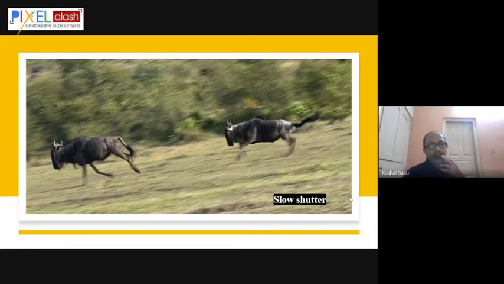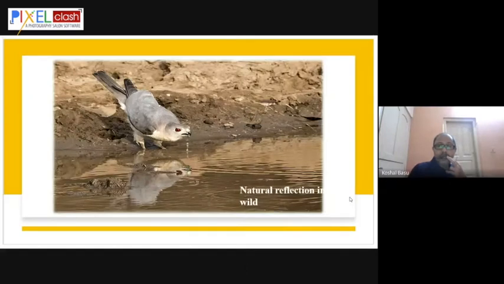It is handheld panning. There is equipment called a pan head. You can also use a pan head for panning. It will definitely help for panning. But this is handheld. I don't have so many equipments. You just see the reflection, the ripples and water droplets.